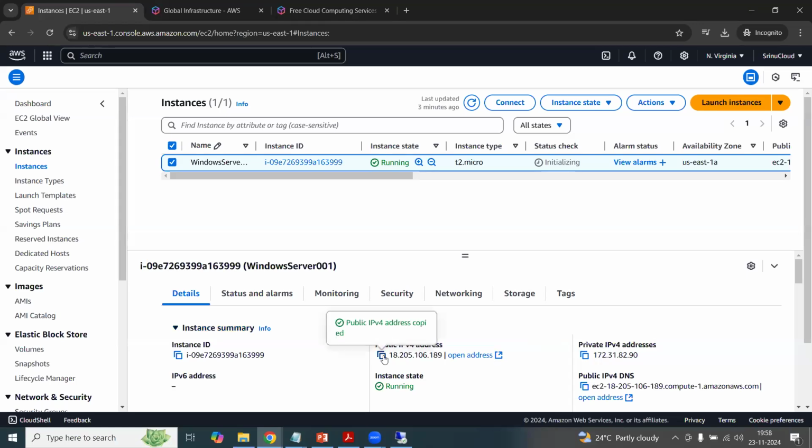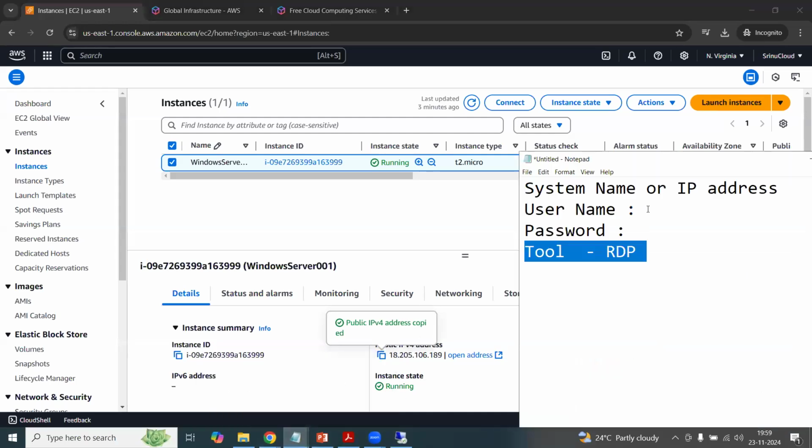So copy this public IP or public DNS, the host name, domain name system. What is DNS? We are going to discuss it in the Route 53 service. No worries. For now, I'm going to use the public IP address. I got the details of the IP address. Next, username and password.